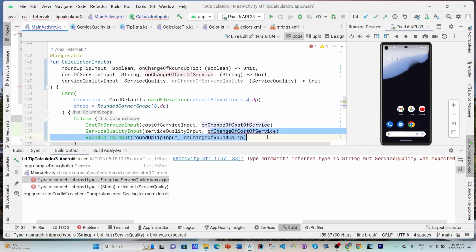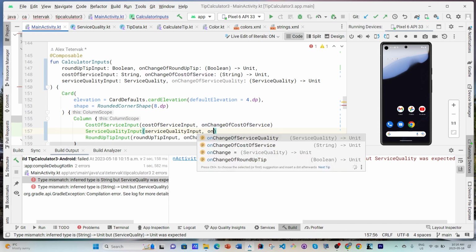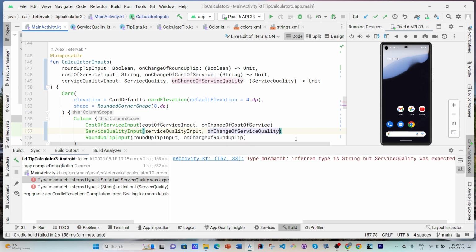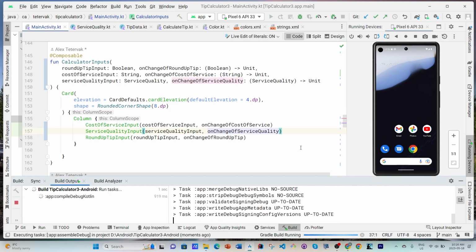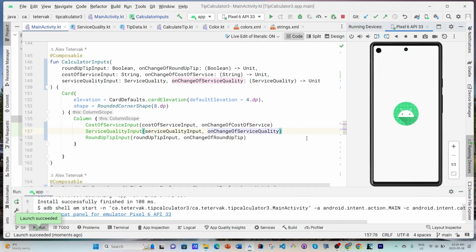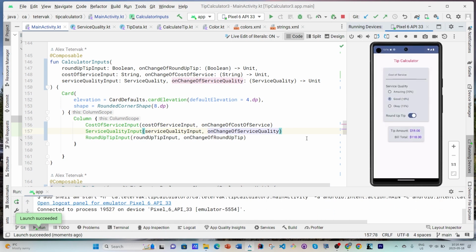Service quality input. And this is on change of service quality. It's the wrong thing, right? On change of service quality. Okay. Because I was using prompt and I accidentally selected the wrong piece. So let's run it now. Ta-da! Radio button works.